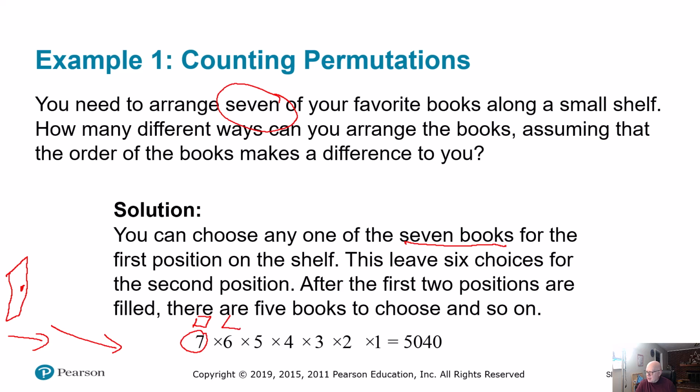For the second position, how many books are left? Well, you had 7 books, you've just placed one, there's 6 more books. So now you can choose from one of 6 books. Those 2 books are gone. We want to pick another book. How many books can we choose from now? 5. And continuing, 4 for the next one, 3 choices for the next one, 2 choices for the next one. And once we've chosen those 6 books, there's only 1 book left. So there's only one way to pick the last book.